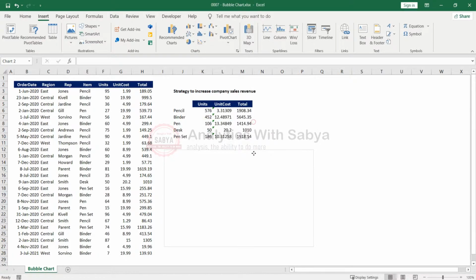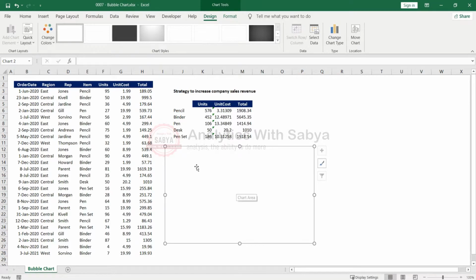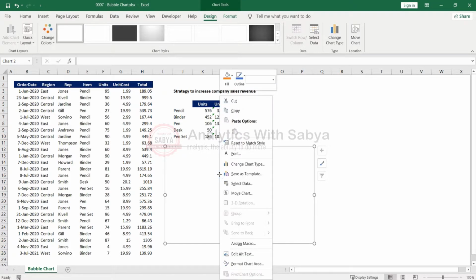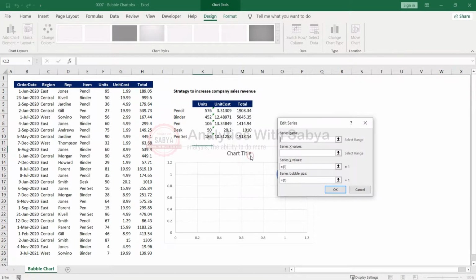The reason it is blank is we do not have any data which has been entered. So in order to do that, what I will do is right click on this, select data, add series name. The first series name will be pencil. Click on pencil. X-axis, the value is blank, so I need to put some values over here. So the X-axis value I will put as units. Click on units. Y-axis, delete whatever is there, and then the unit cost is 3.31.